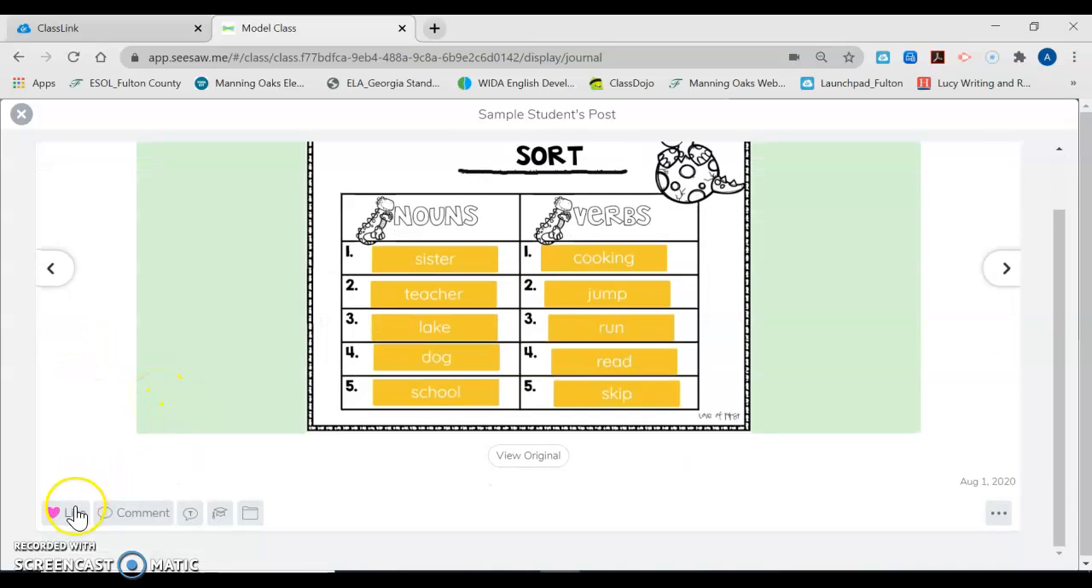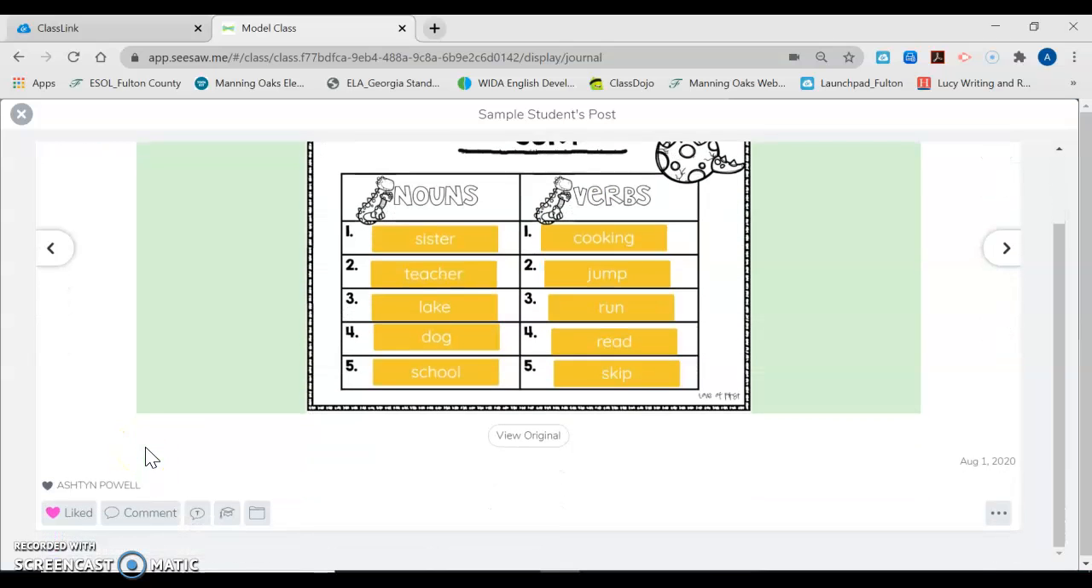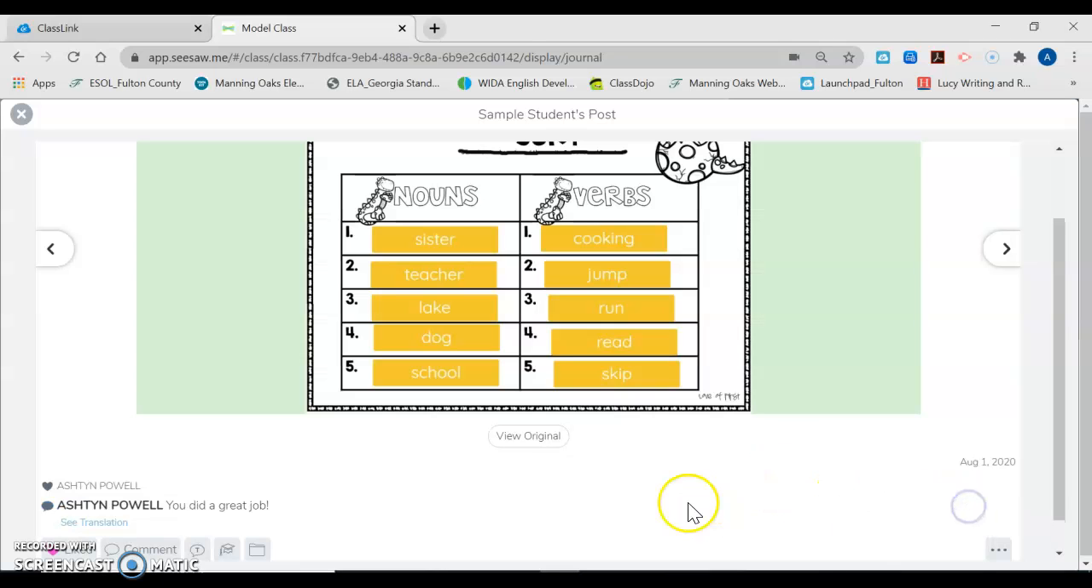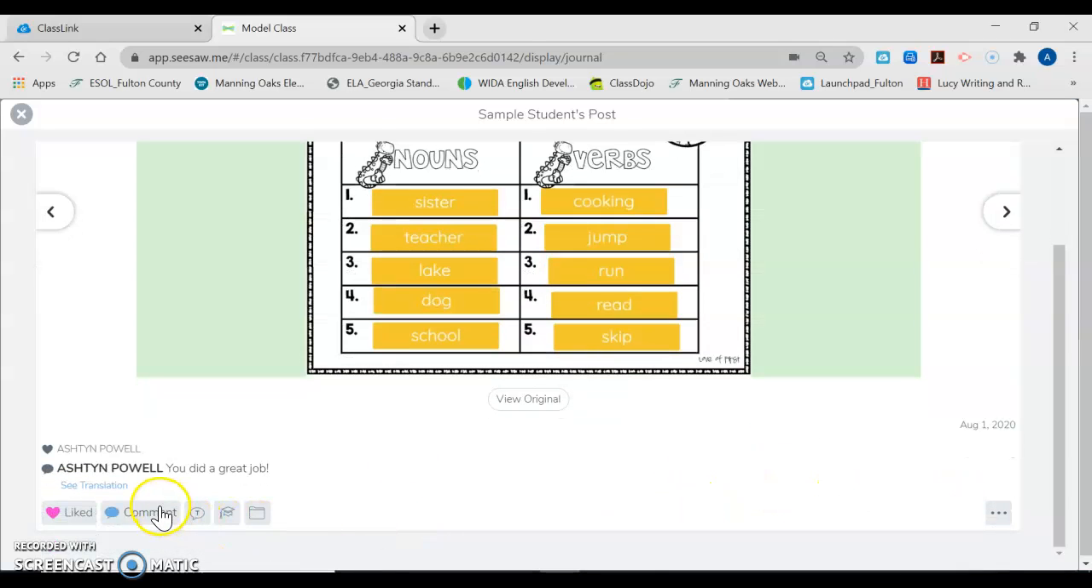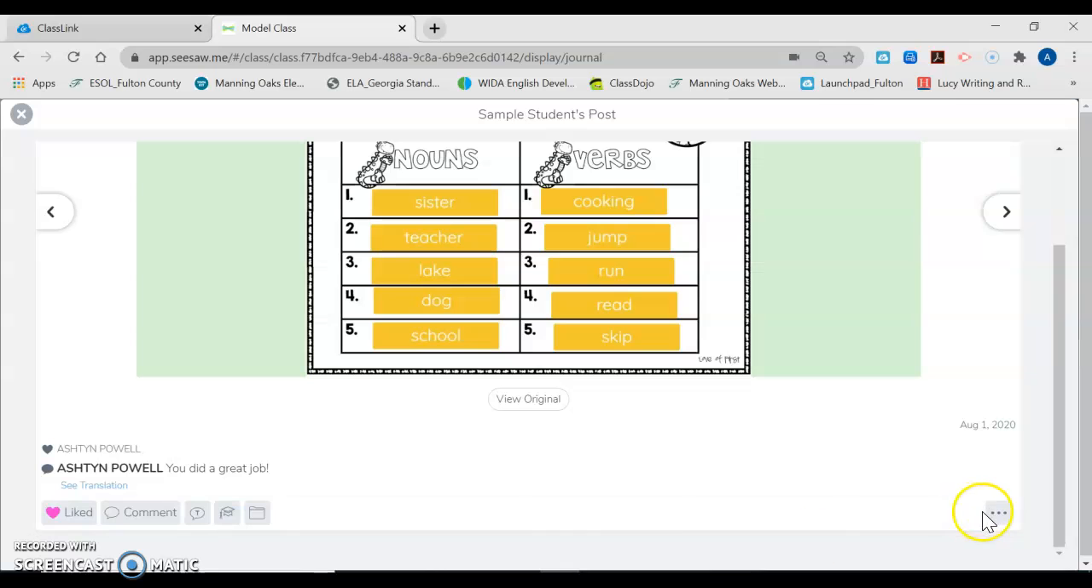To provide feedback, I can like the assignment. This way the student knows that I've seen it. I can also type in comments by clicking the comment button. I can also, there was an option, and I think I'll have to click it again. I could type, or I could record my commentary as well.